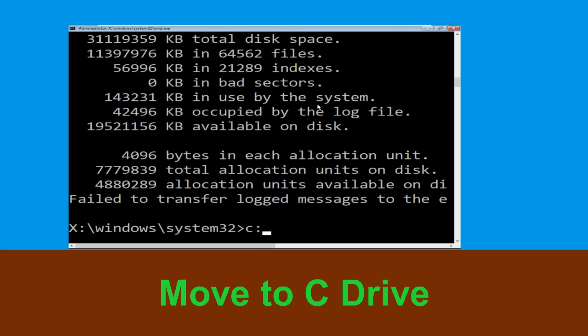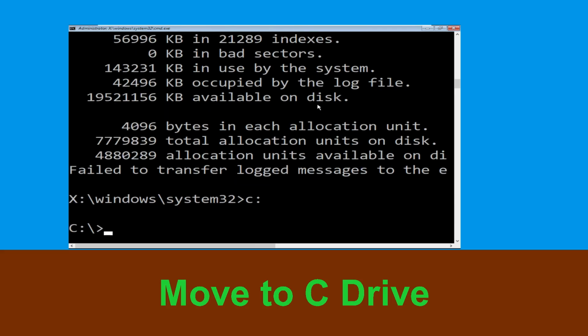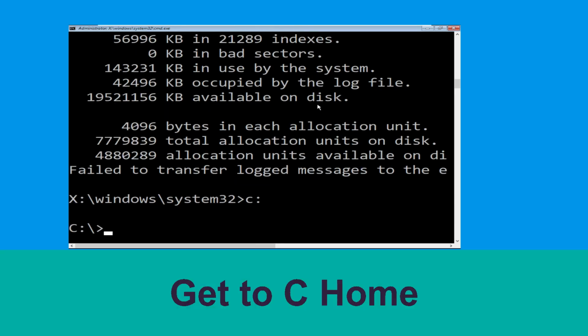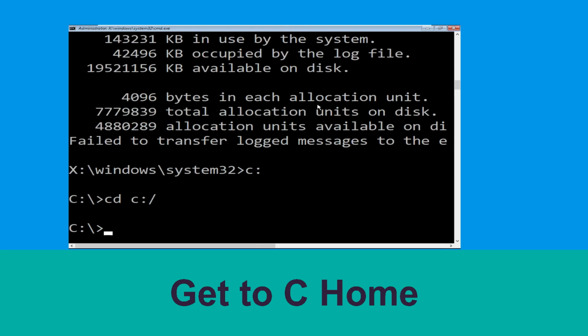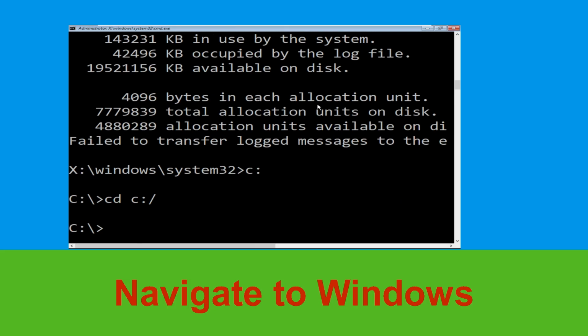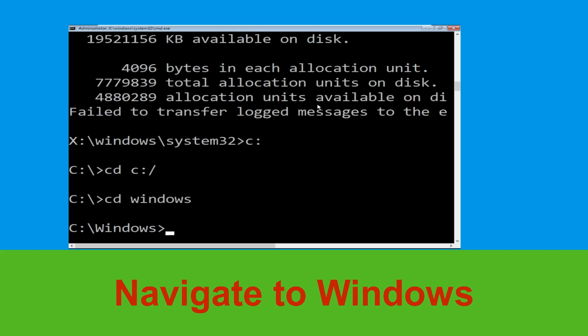Type c: then hit enter. Then type cd space c:/ and hit enter. Type cd space Windows and simply hit enter to execute the command.